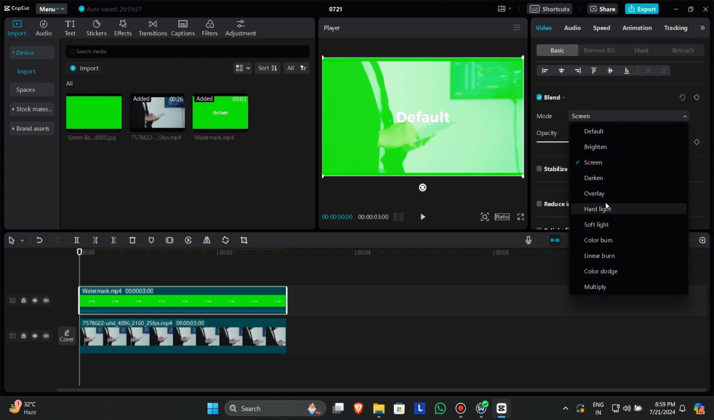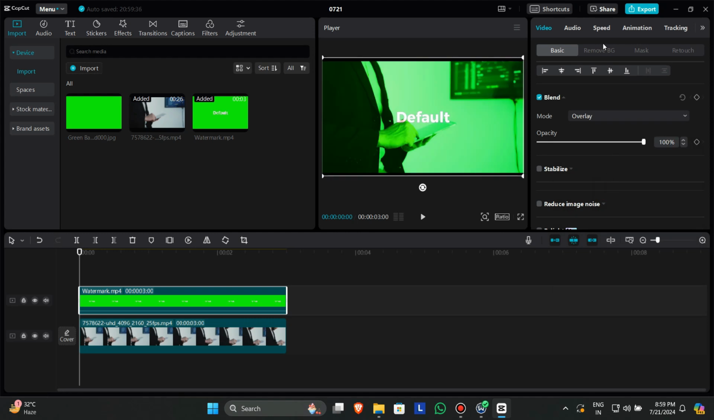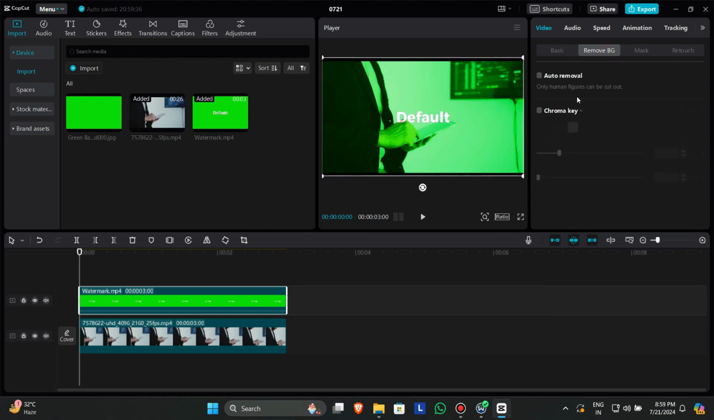Once done, go to the remove BG option and check the chroma key option. Now click on the color picker tool as shown and place it on the green color. And just like that, your watermark is created.